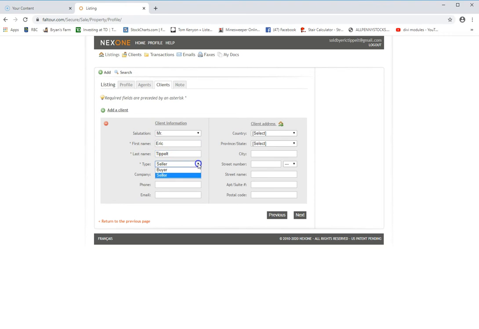And we're the seller. You do have a choice for a buyer. Okay. Room for a company name. You need to put in a phone number. And here you do have to put in an email of some sort. And for some reason, if you don't put in an email, it just doesn't want to take it.